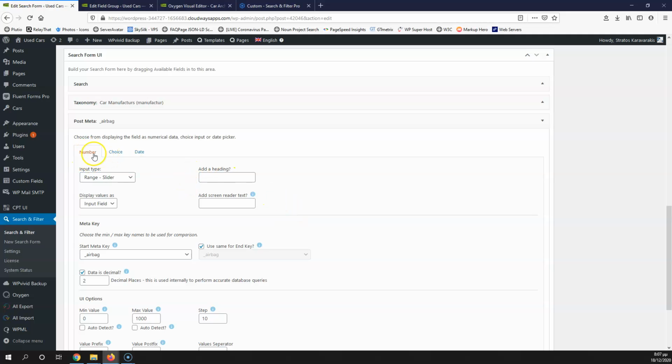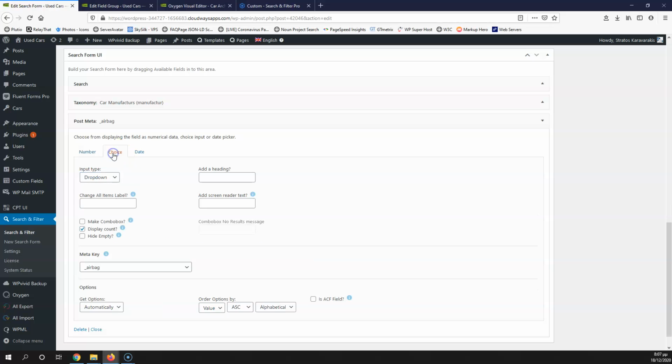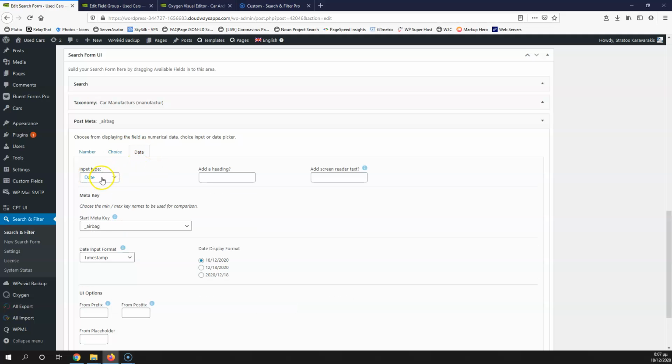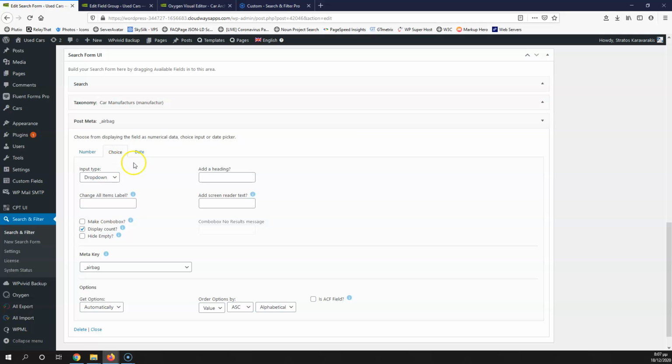First, we're going to see that we have three choices: number. So we have range slider, range number, range dropdown, and range radio. Then we have the choice, which is dropdown, checkbox, radio, and multi-select, the same that we have for the taxonomy. And then we have the date, which is date or date range. We're going to select choice here.